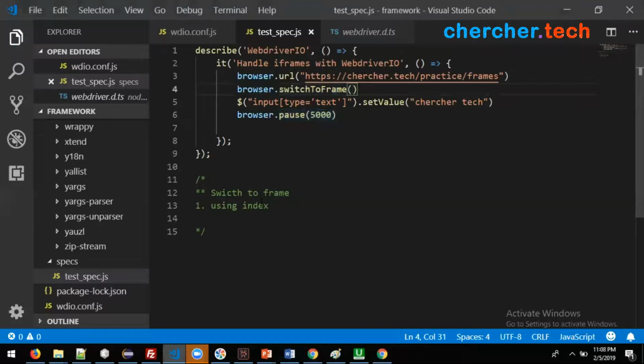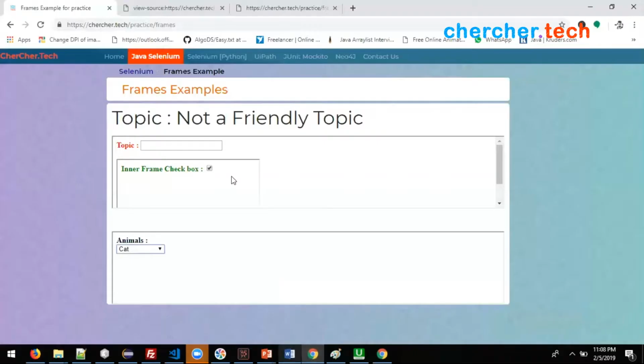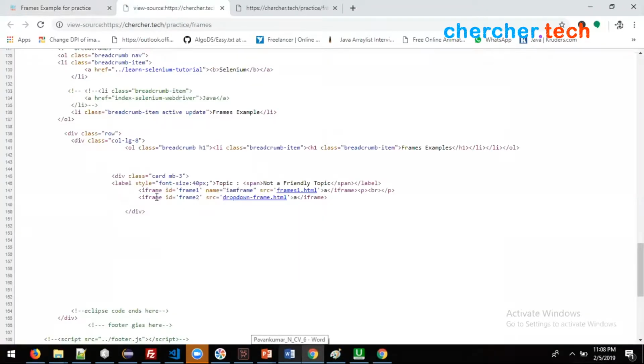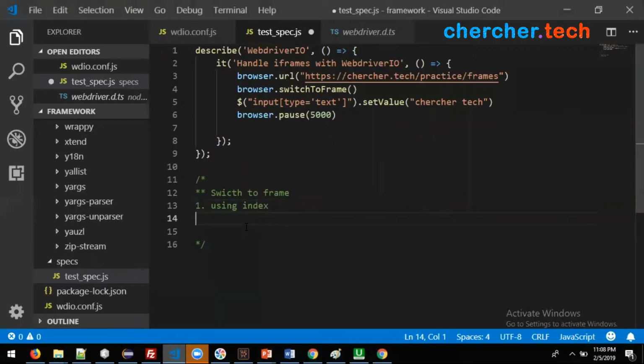Now you might get a doubt: what if somebody introduces one more frame in between? For example, now it has 0 and 1. What if one more frame is inserted at this level, so this becomes 0, this becomes 1, and this becomes 2? The test will fail now, because the index has changed. So for that purpose, we have a few more ways to handle it.